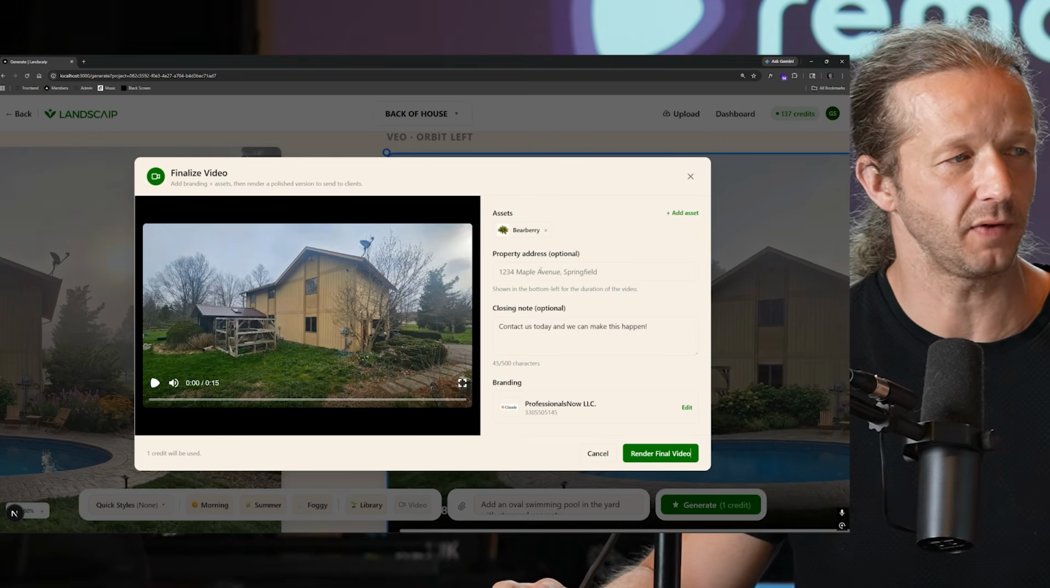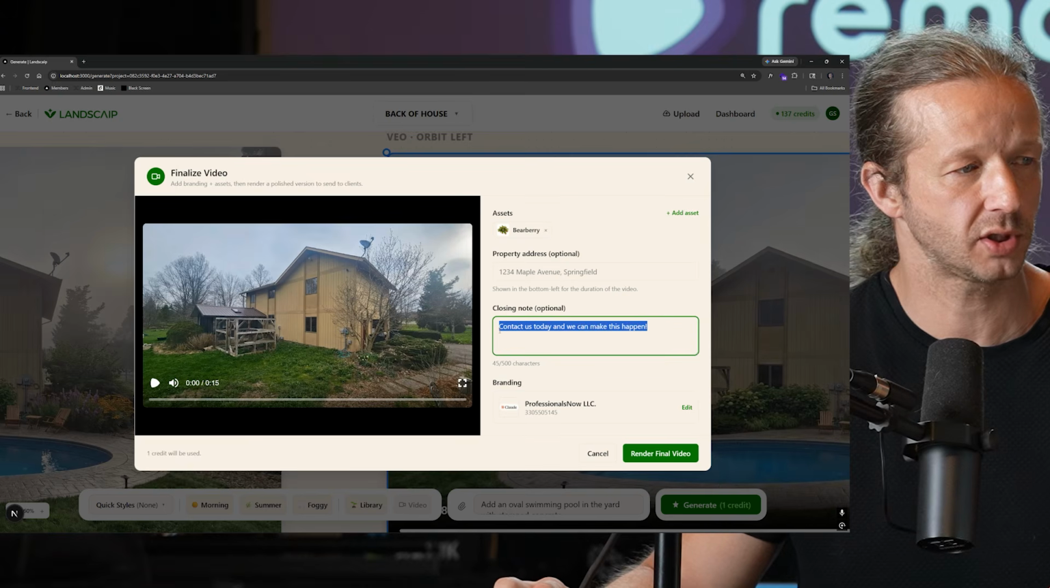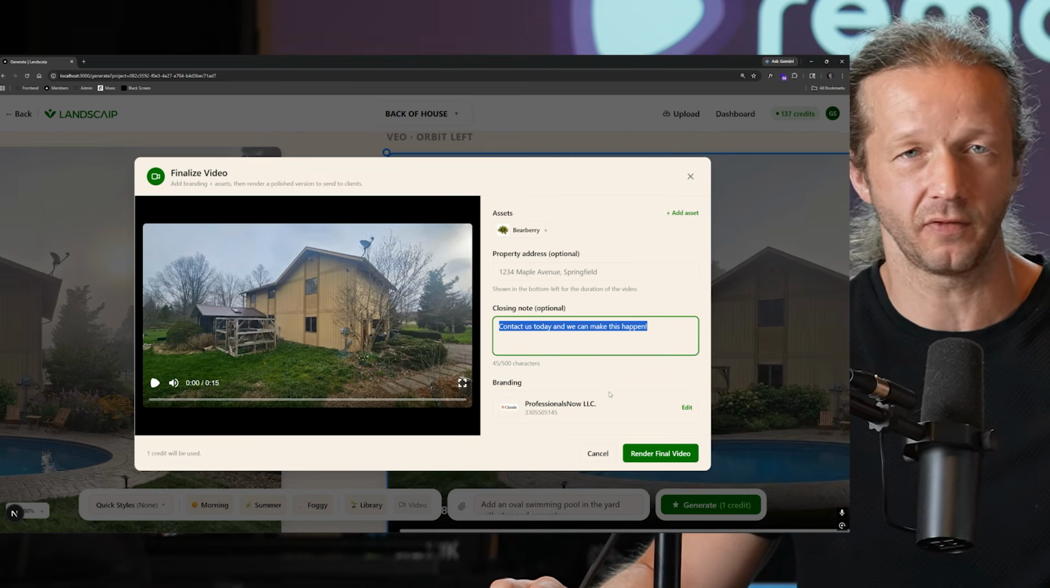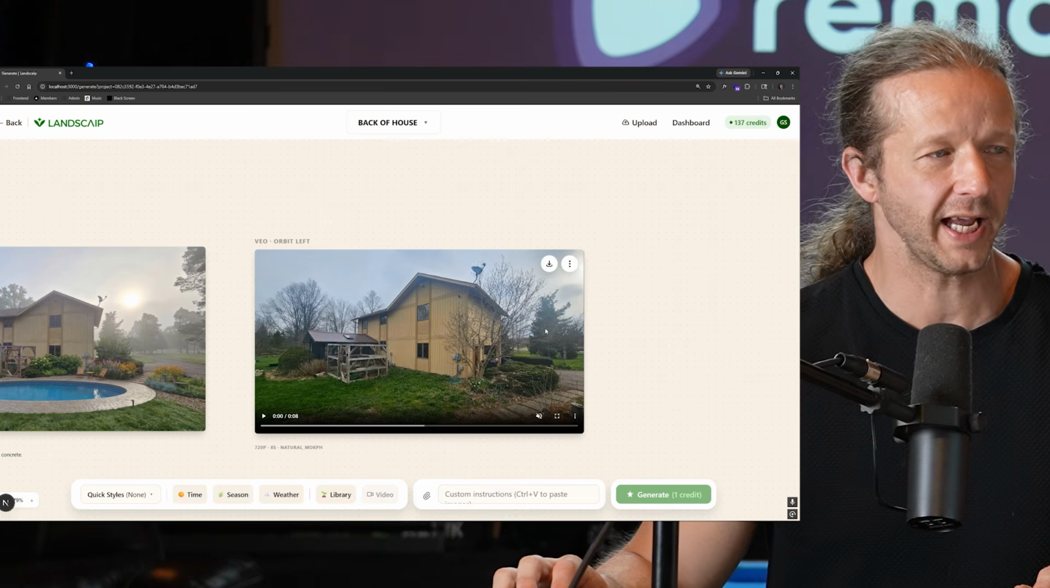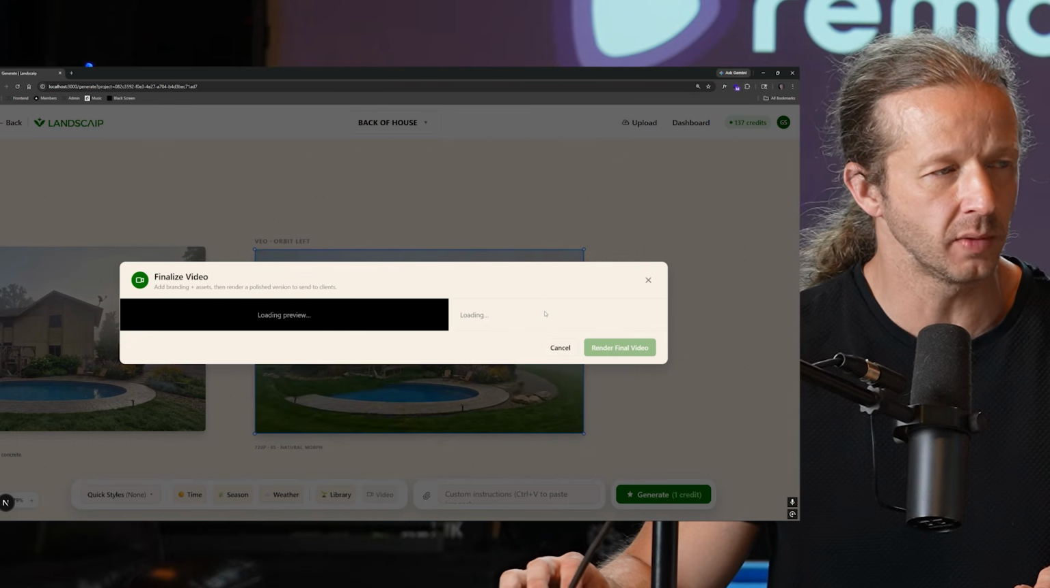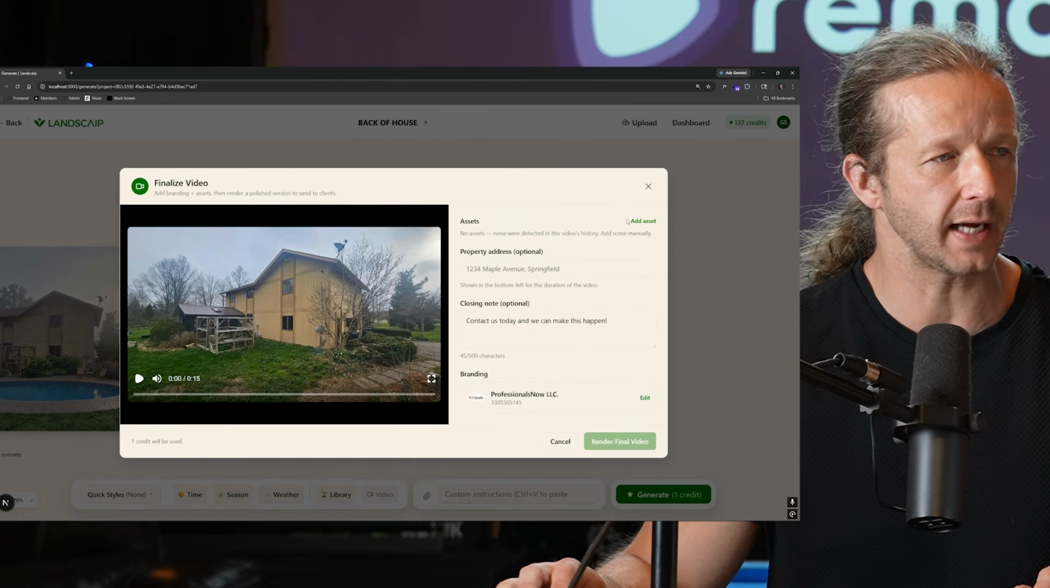And then specify stuff like the property address, closing notes, and any branding. So that's already integrated via Remotion into this video pipeline, but we're going to be adding this new feature so I can show you how cool this is. Okay, it's done. Let's go ahead and give this one a test. So I'm going to go to finalize video here, and I'm going to go ahead and add a few assets.